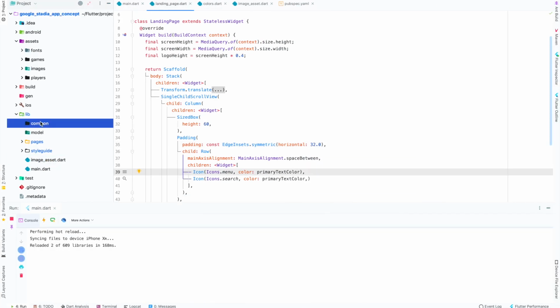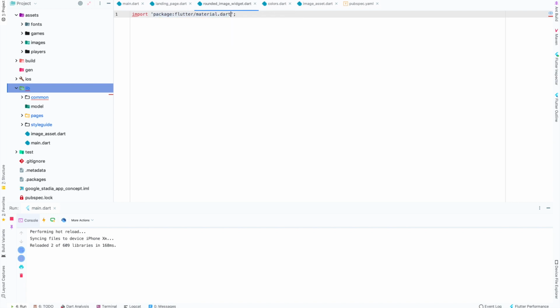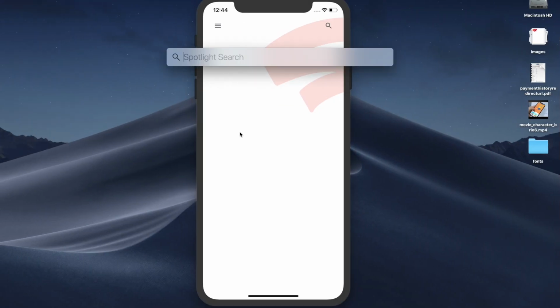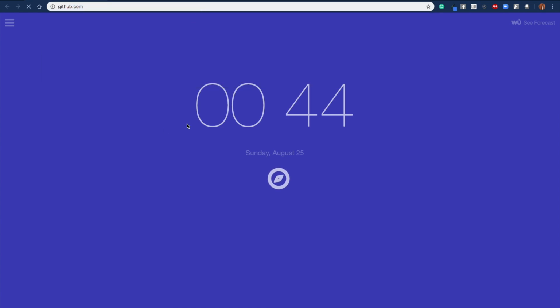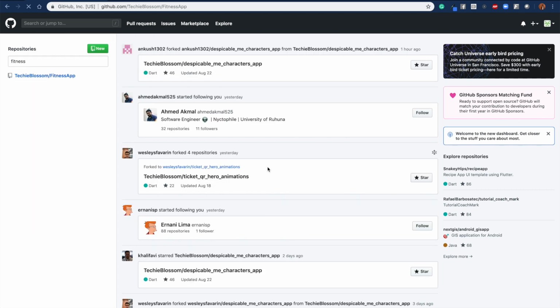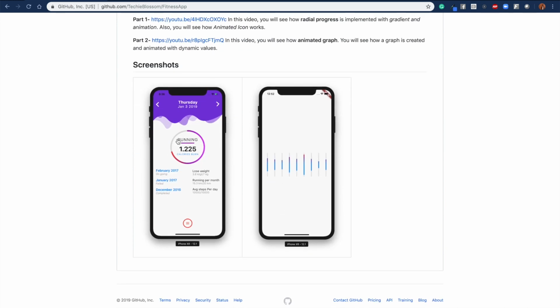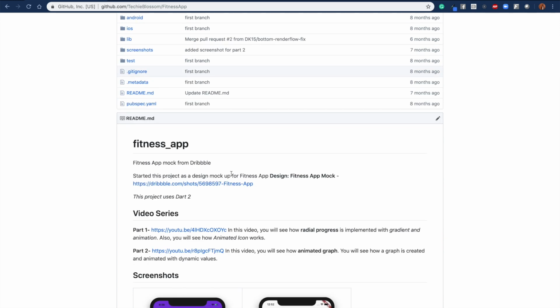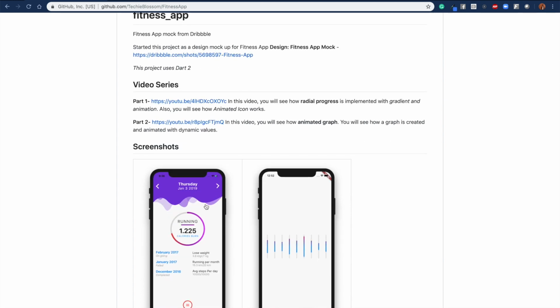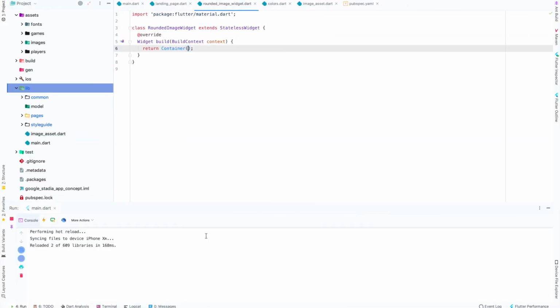Now let's create a common widget, which is called image widget. If you remember one of my tutorials, the fitness app, I have created this gradient radial progress bar. The same concept I'm going to use, so I'm not going to repeat it. If you want to learn, I have properly explained it in that video. You can go to this part and you will learn how the radial progress is implemented, plus you will understand the animation. So I won't explain the radial again. I can close it.